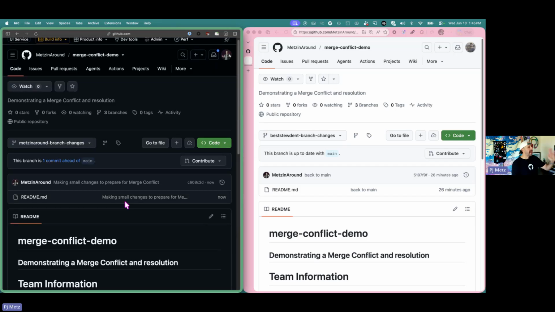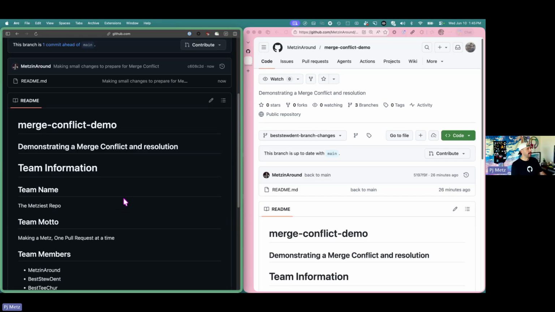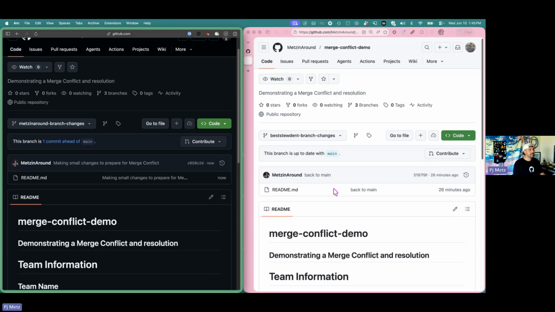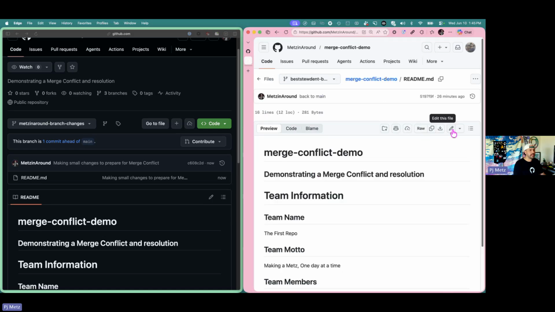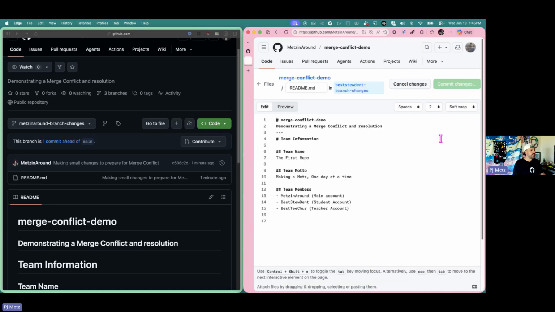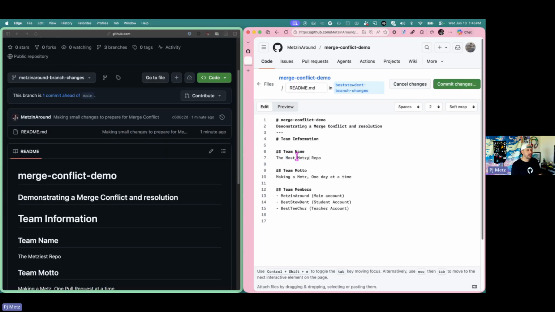Okay. That's ready for us to cause a merge conflict now. I'm going to go over and make some changes to the best student. So I'm moving over here to Edge, and I'm going to click the README, and I'm going to click this edit button right here. Let's make some changes. Instead of Metziest, I'm going to say the most Metzy, making a Metz one merge conflict at a time. And instead of the parentheses being gone, I'm just going to make it a little simple.